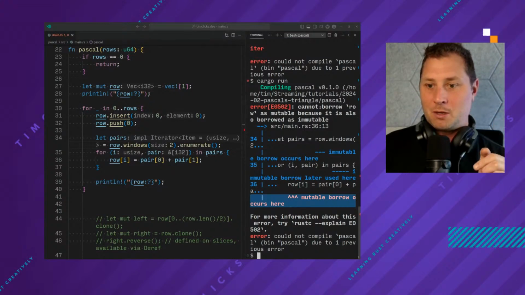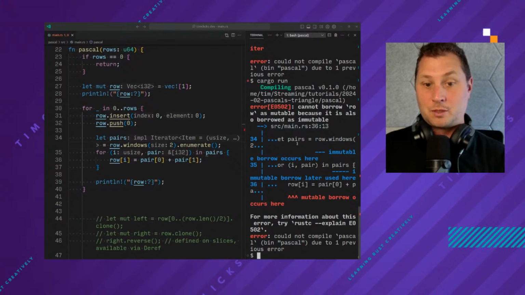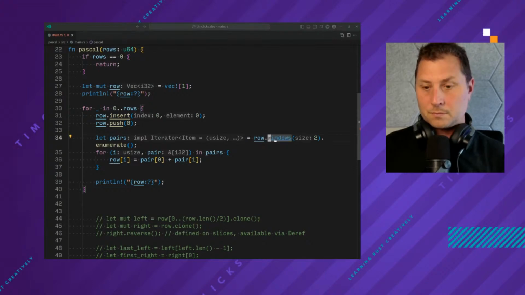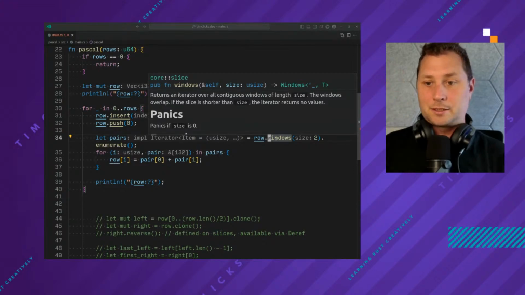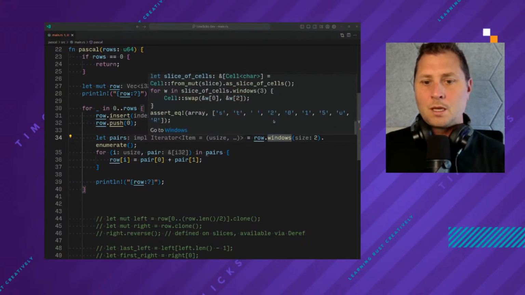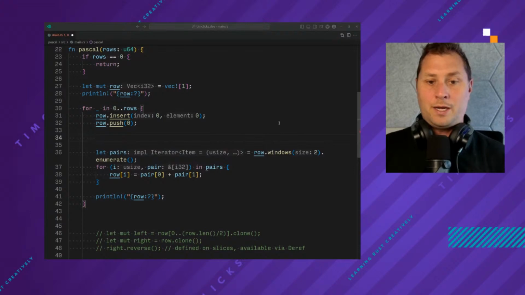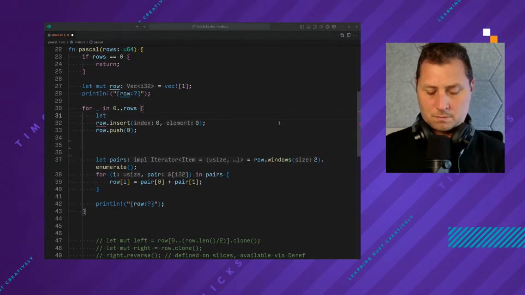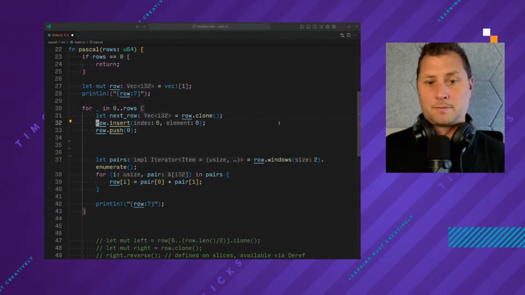Okay. I cannot borrow row as mutable because it is also borrowed as immutable. And that's strange because... Okay, so Windows is asking for a sort of read-only access. And that's a bit of an issue because we want mutable access. So the way around this, or at least a way around this, is to create a copy.